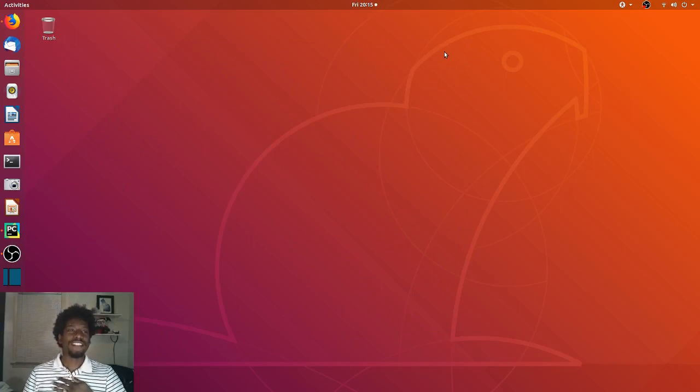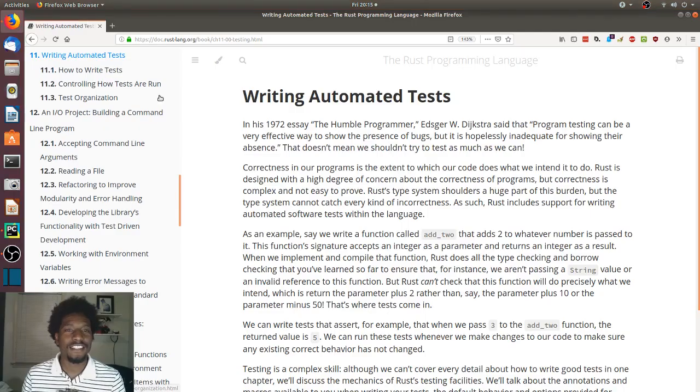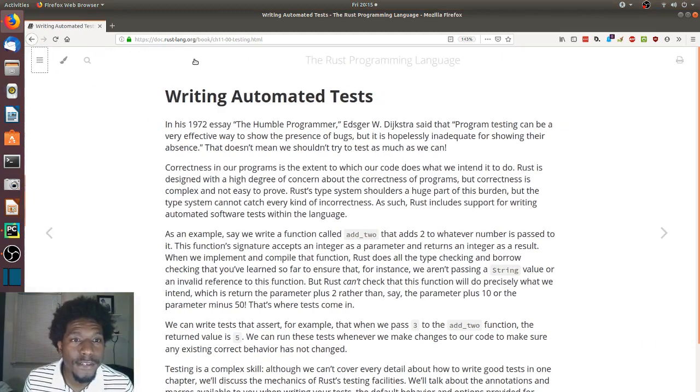Chapter 11. So I'm a big fan of tests, and this is the chapter about writing tests. Let's go.